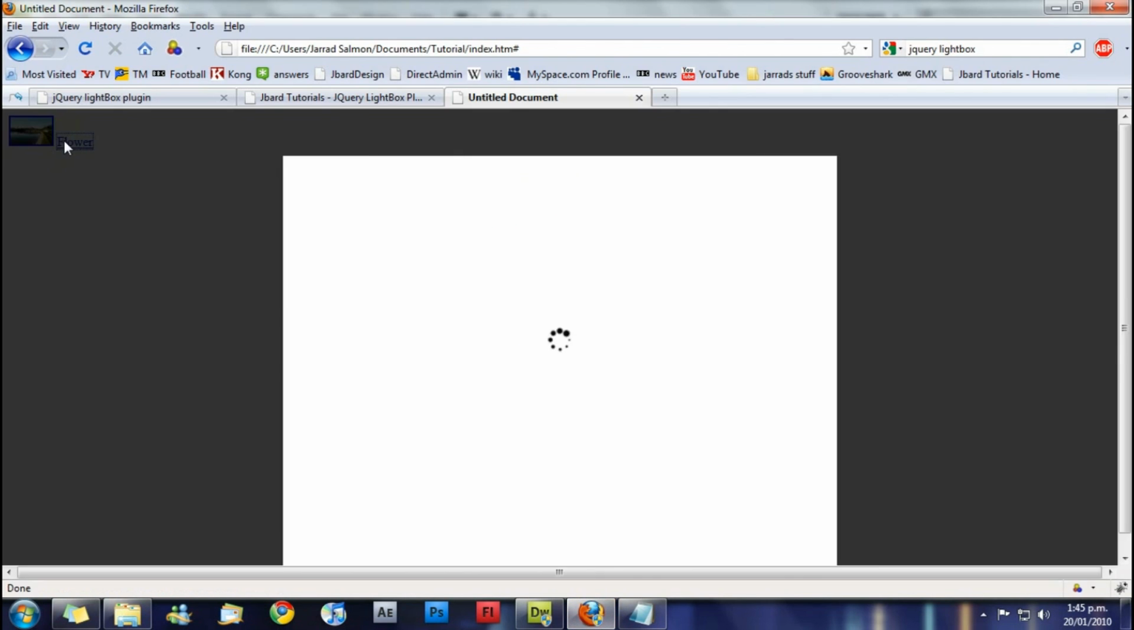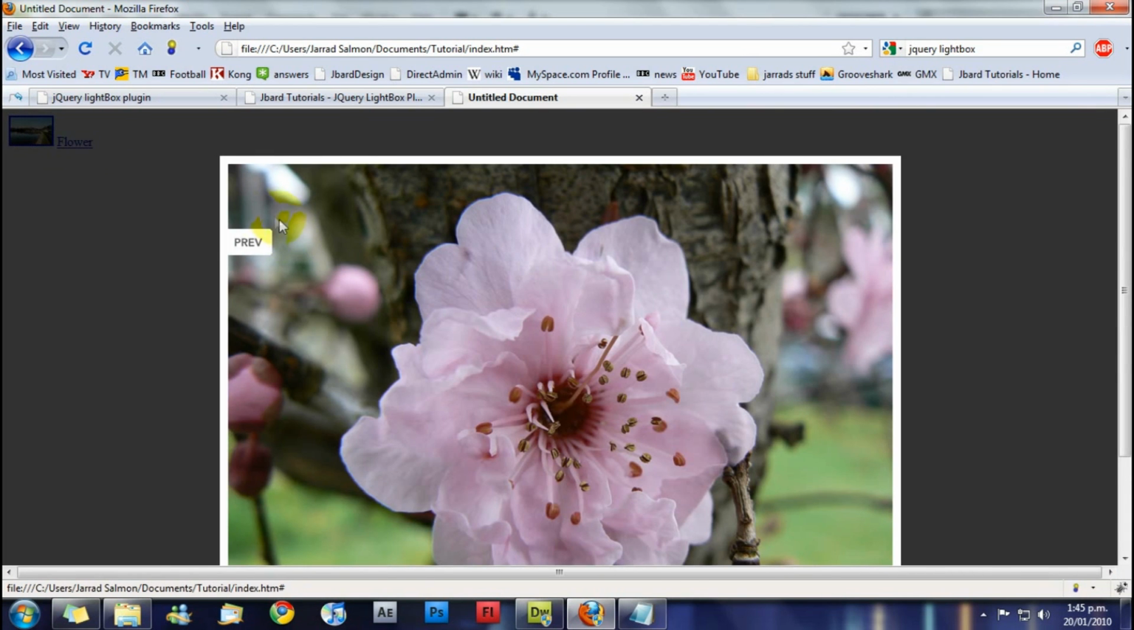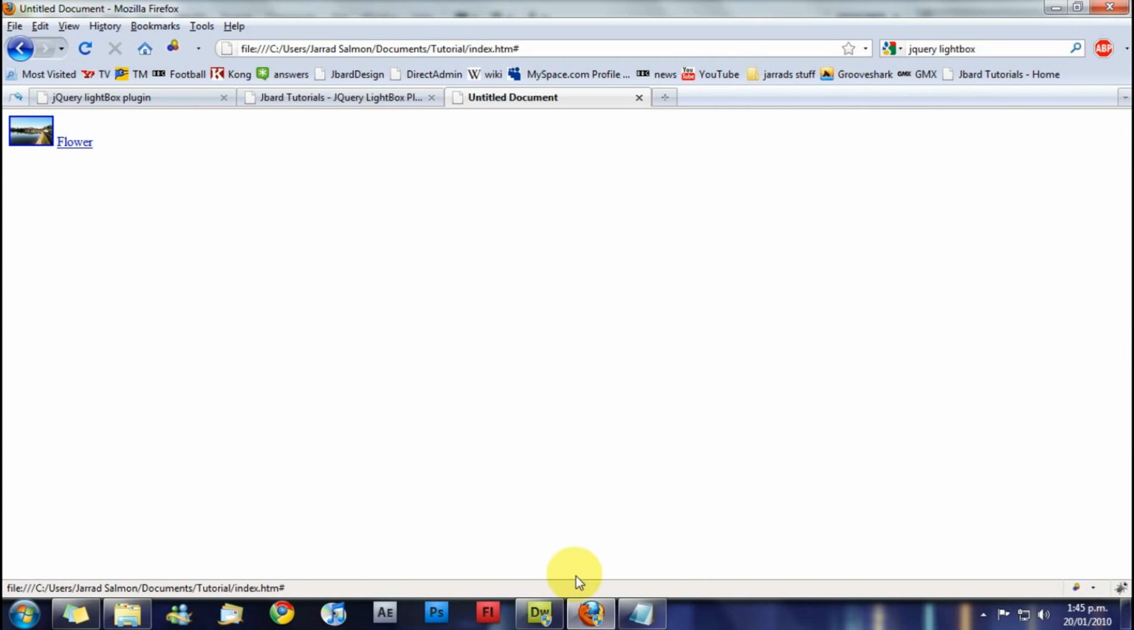So that's really how it works. It's really pretty simple, and it looks very effective, as you can see. Nice plugin there.